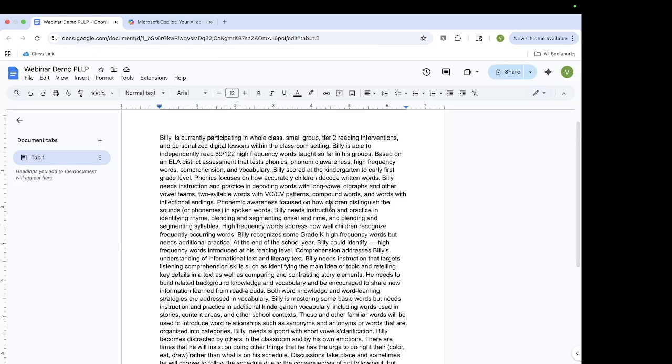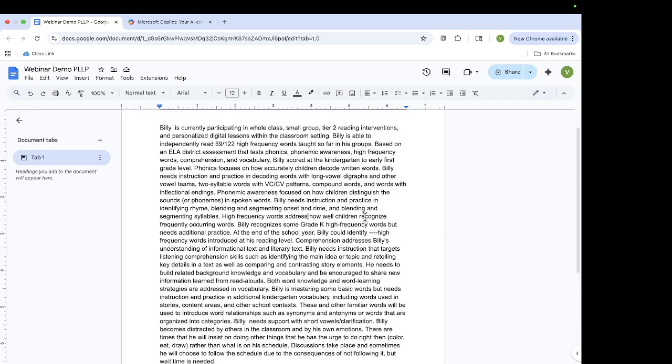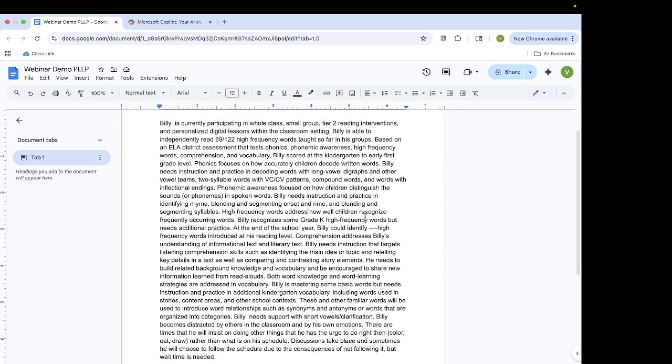Everyone. So, after just talking about how Copilot can help you create goals and objectives based on the PLEPs that you put in it, I thought that I would show you how it works. So, here I have a PLEP that I changed all the names from, and this is a PLEP from an IEP that's already being used. I didn't actually write this, I just pulled it from his IEP.